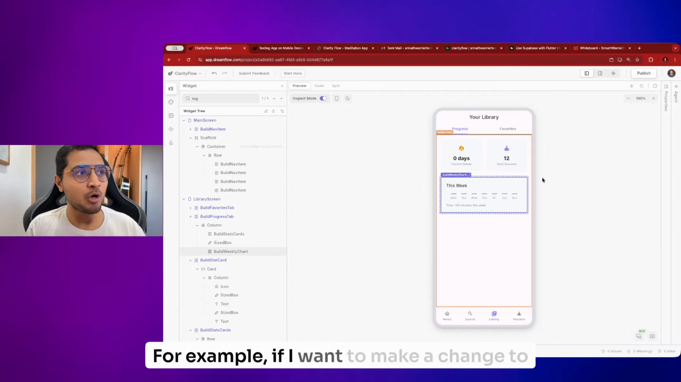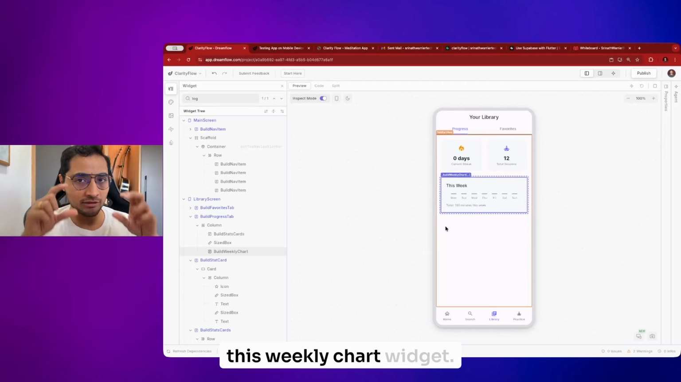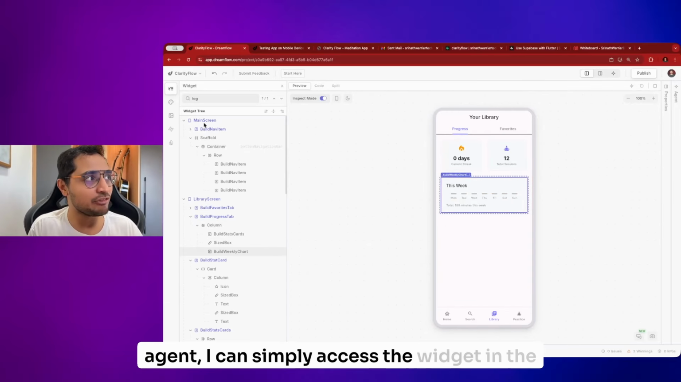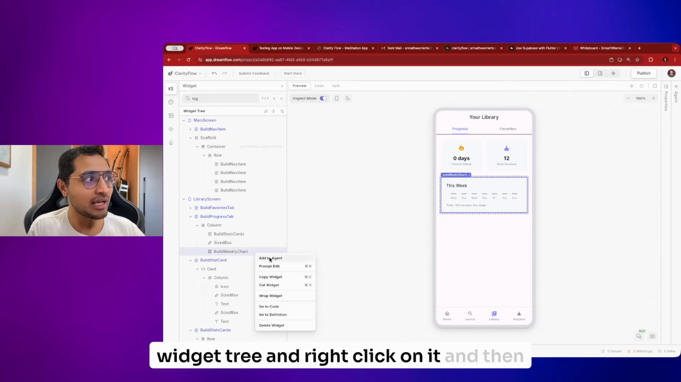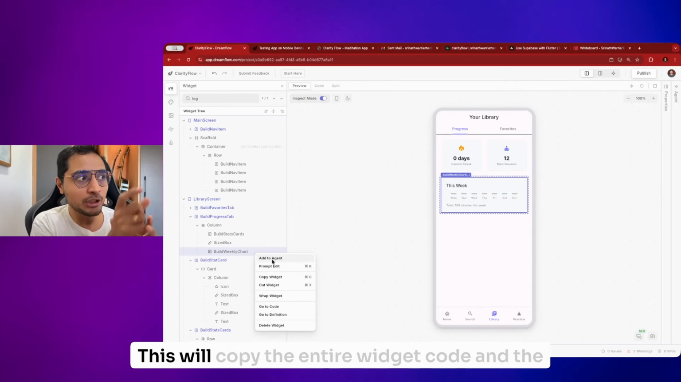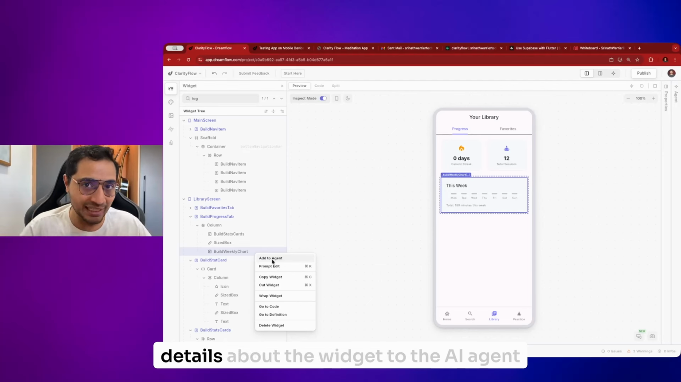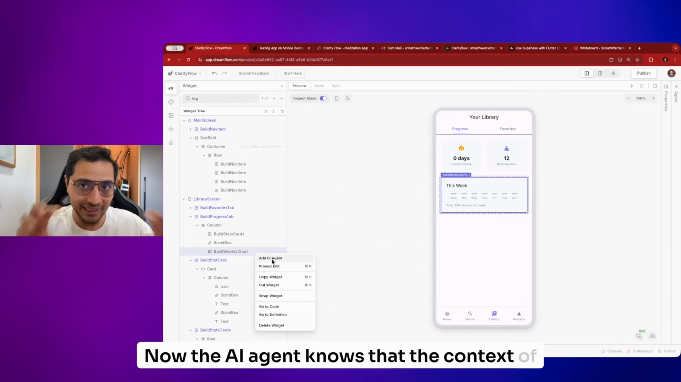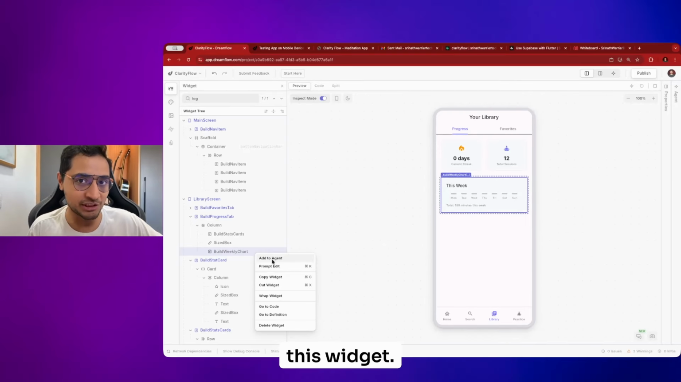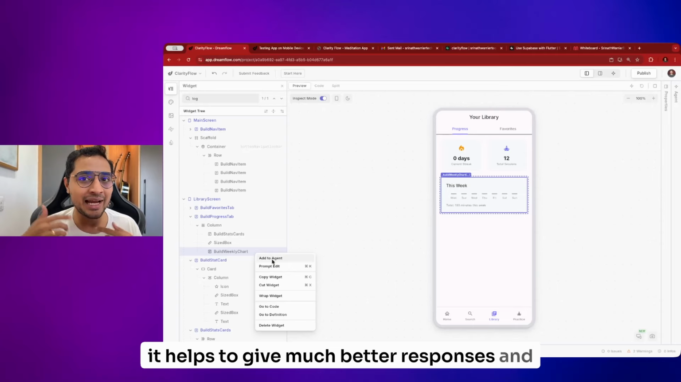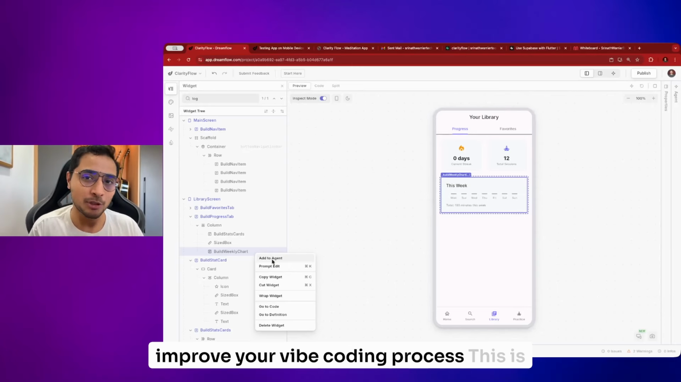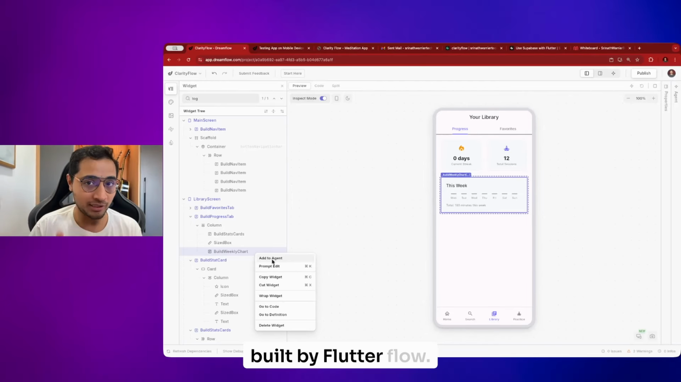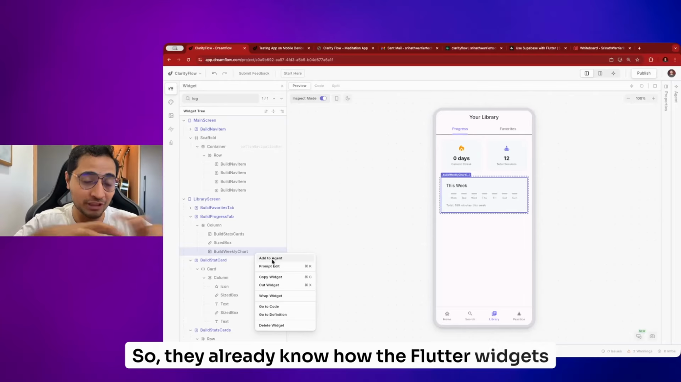For example, if I want to make a change to this weekly chart widget, instead of passing a screenshot to the AI agent, I can simply access the widget in the widget tree and right click on it and then ask add to agent. This will copy the entire widget code and the details about the widget to the AI agent chatbot. Now the AI agent knows that the context of what the question is going to be is about this widget. It helps to give much better responses and improve your vibe coding process. This is possible in Dreamflow because it is a native Flutter application, and Dreamflow is also built by FlutterFlow, so they already know how the Flutter widgets are composed.